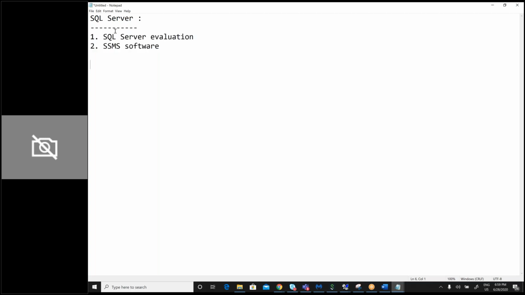Whenever you are going to work on SQL Server, you require these two softwares. One is the SQL Server evaluation software. The second one is the SSMS software, SQL Server Management Studio. We will share these softwares.